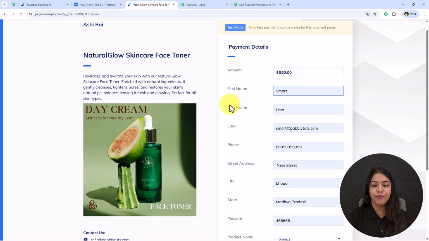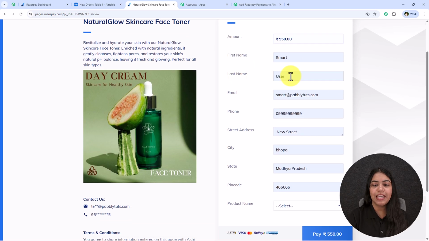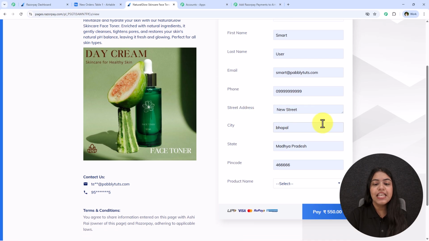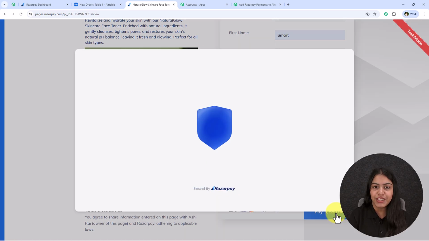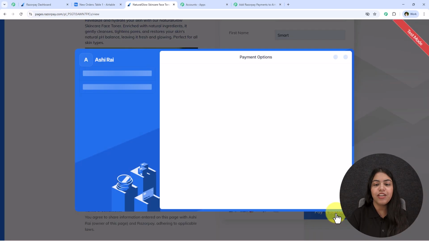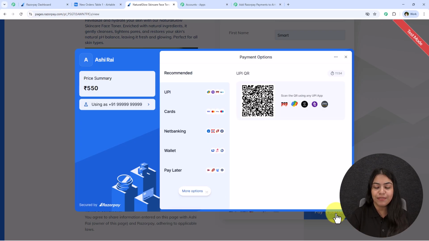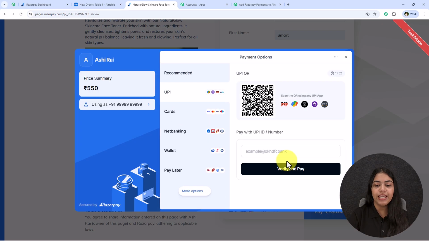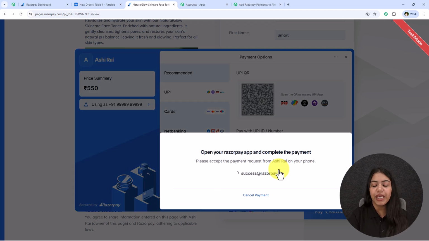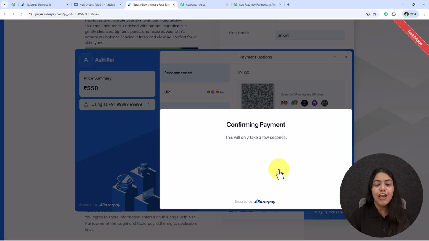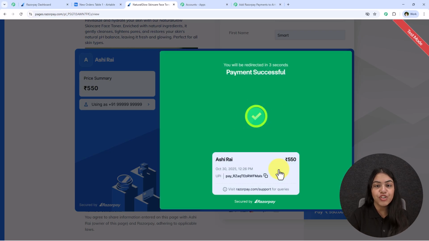Alright, so I'm going to enter all of my details. I'm going to enter the amount, the first name, last name, email, phone, street, city, state, pin code. Now let's select the product name and click on Pay 550. Once I click on Pay 550, it is asking me to select the payment method. So I'm going to select UPI and I'm going to purchase this product using my UPI ID. So I'm going to enter my UPI ID and click on Verify and Pay, and now it is saying open your Razorpay app and complete the payment. So let's complete this payment, and within seconds you're going to see the payment is successful. And now with this we have successfully purchased this product.